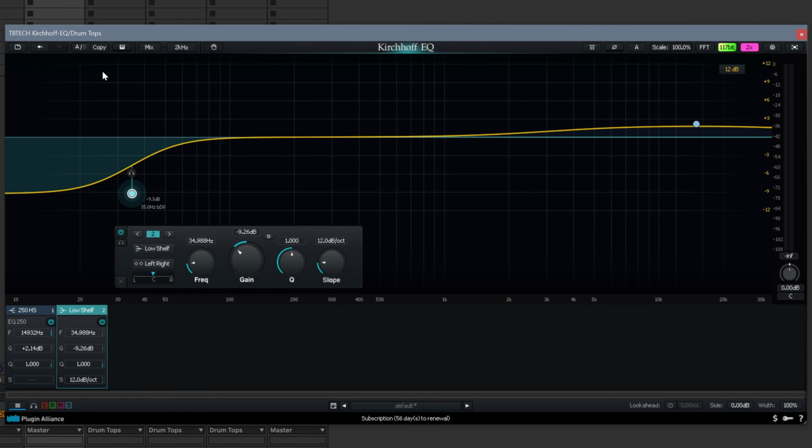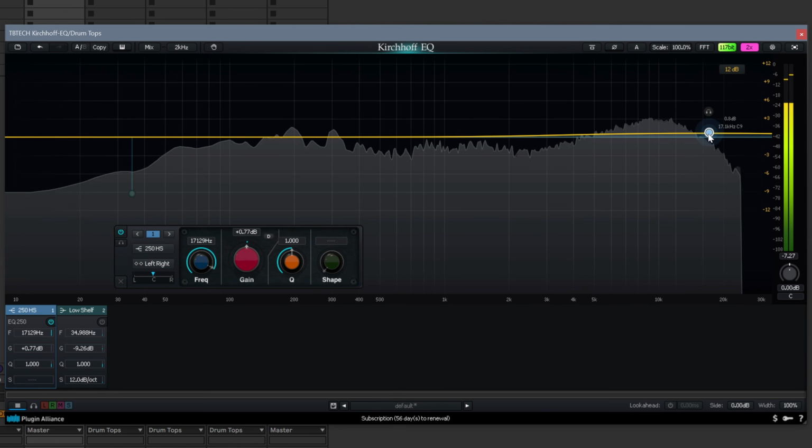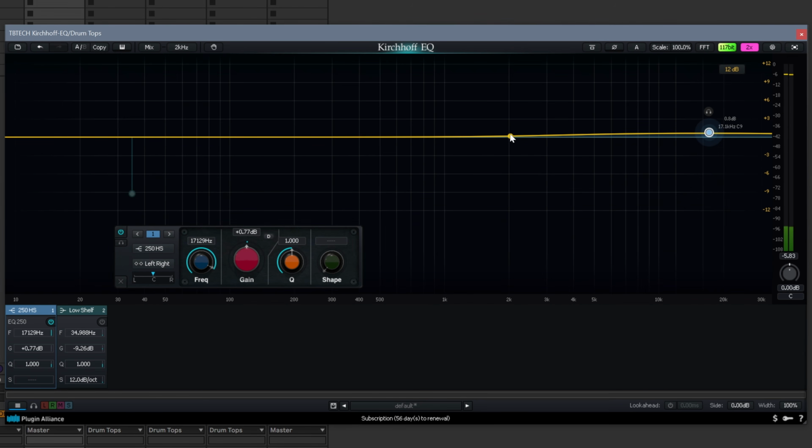We are here on the drum tops group. It actually already sounds quite good. I might want to get a little bit more upper mids presence and impact here, but for this, I will actually show you a different plugin, the second one on my list.